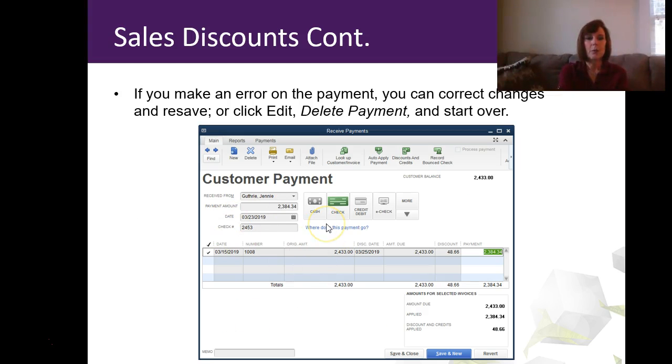And this is the customer payment window that will allow that to be clearer. And if you happen to screw up on a payment, you can either edit it and fix it or delete the payment, but make sure that you then start over and actually record the payment. So, and again, here's our discounts and credits tab. And so we'll go over and take a look at that.